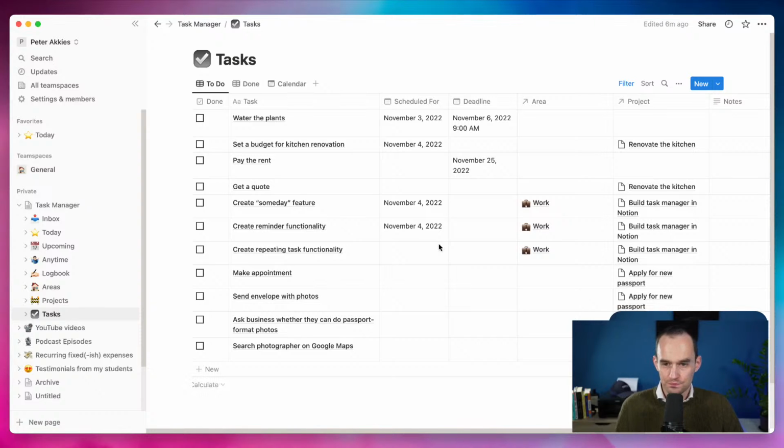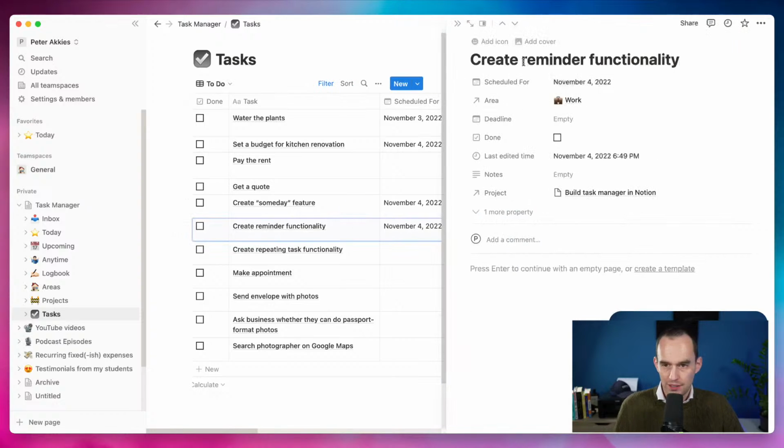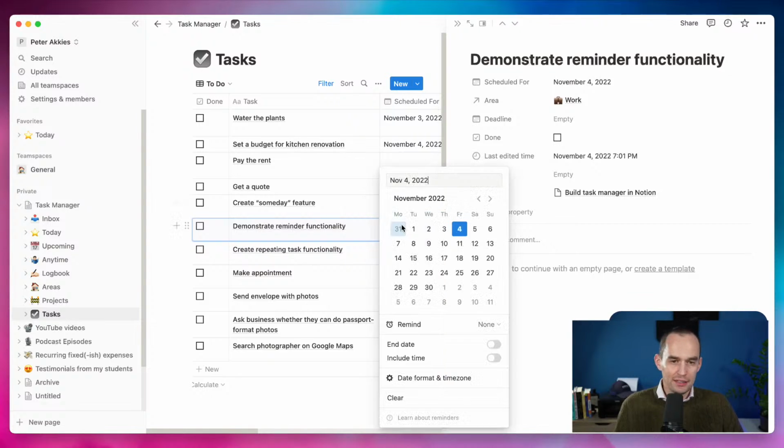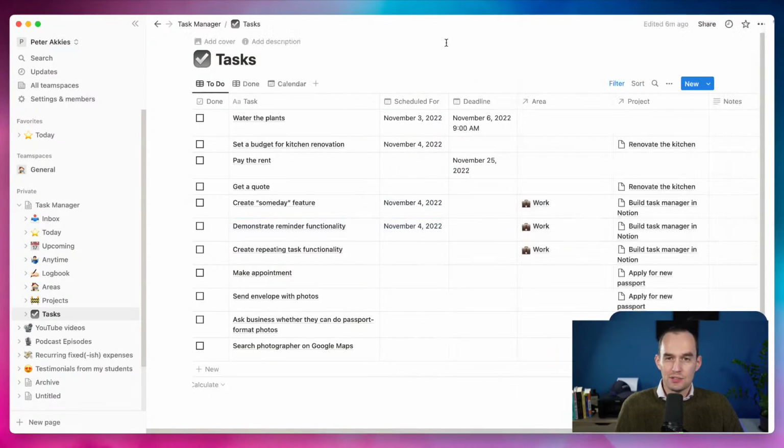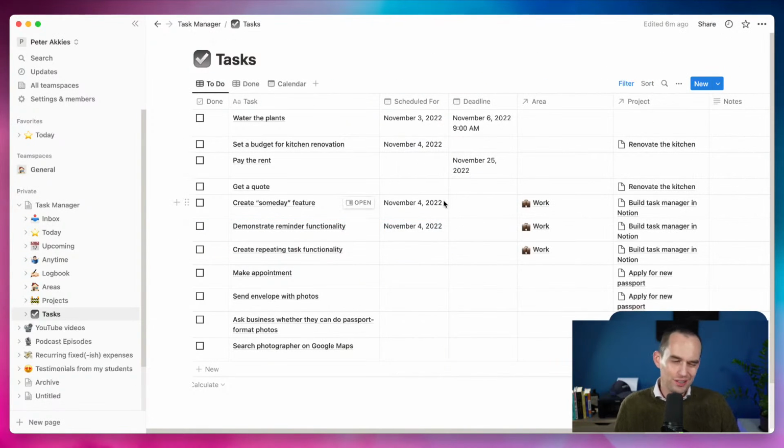Okay, next thing to do. I've got two more things I wanted to do in this video. Create a reminder functionality. This is actually not something that we have to create. I can just show you. So I will actually call it demonstrate reminder functionality, because one of the things you might want out of your task manager is reminders, is notifications. Now, notifications and reminders are not the same thing, but reminders almost always come in the form of a notification.